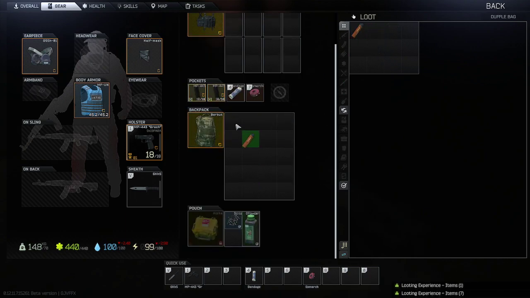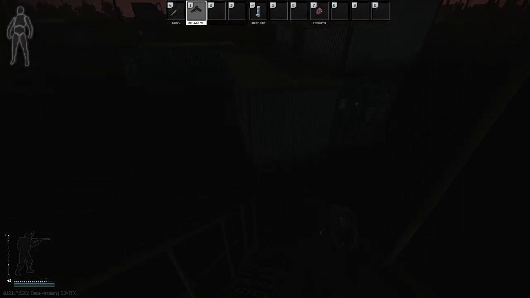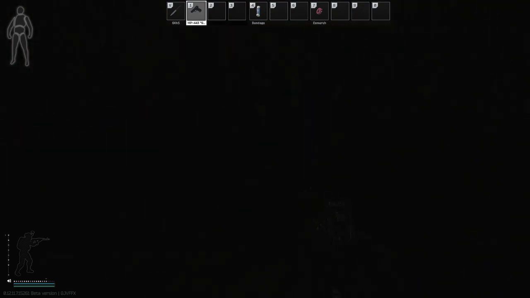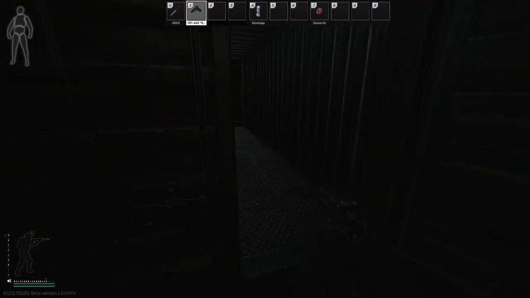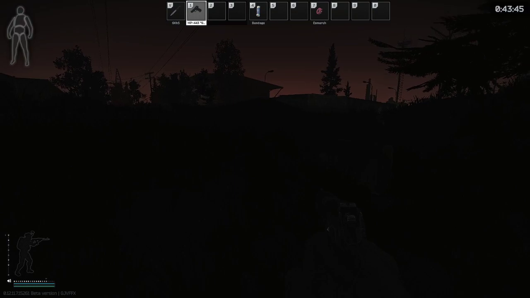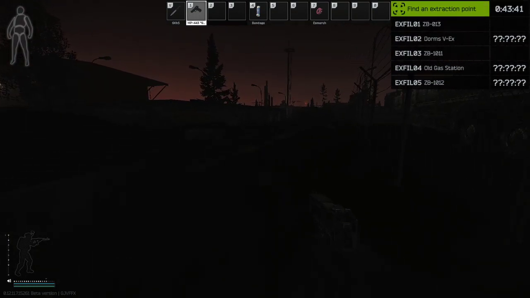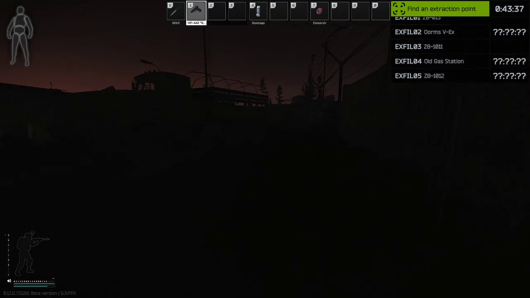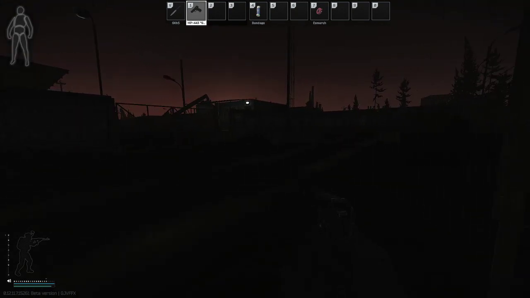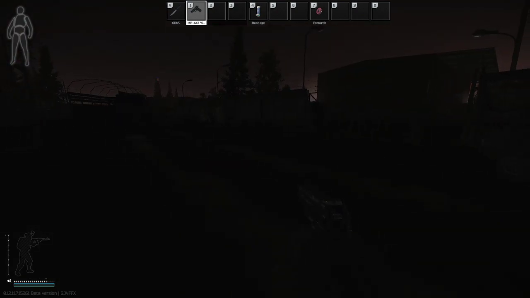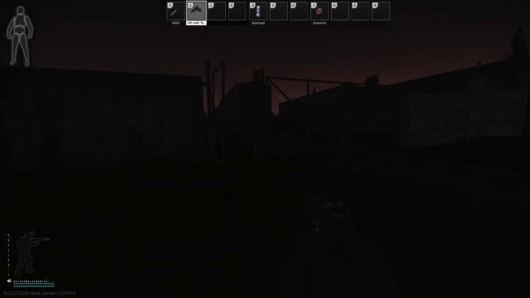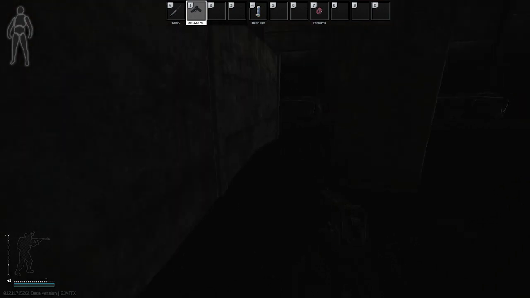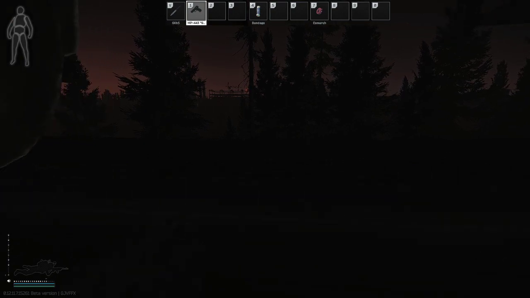There we go, bolts. I got some gunpowder. That's good stuff. I need that. Probably somebody already in there too. What? What about it? Okay.